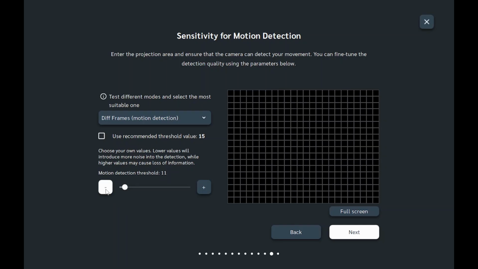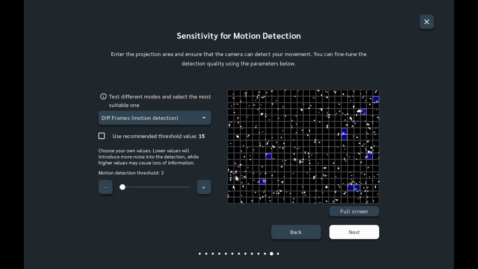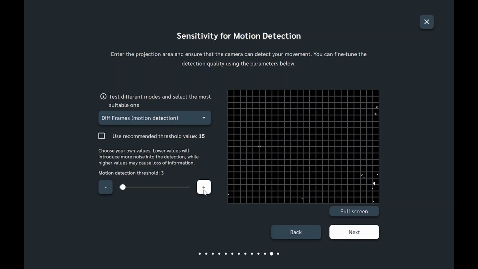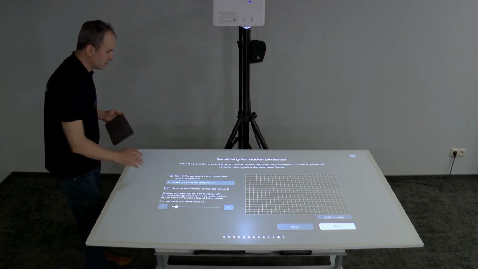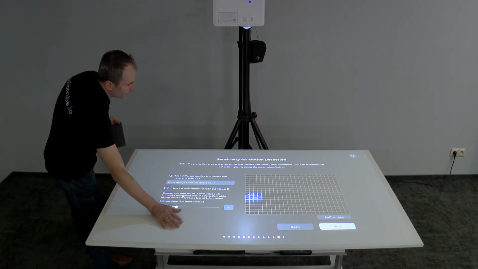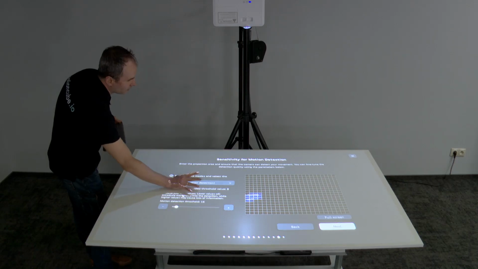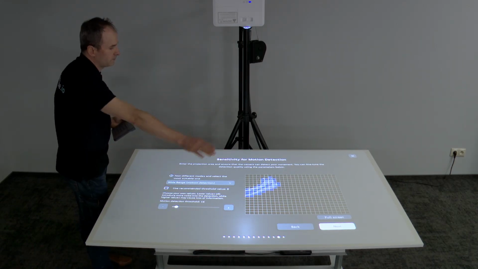We can also change this value to a lower one ourselves. It is worth setting it so that it is higher than the noise detection threshold. It has been automatically set to 15, and this seems like a fairly safe value. We can leave it at that. We can also check here the other motion detection modes without recalibrating. As I mentioned earlier, the wide range mode may not detect fingers.